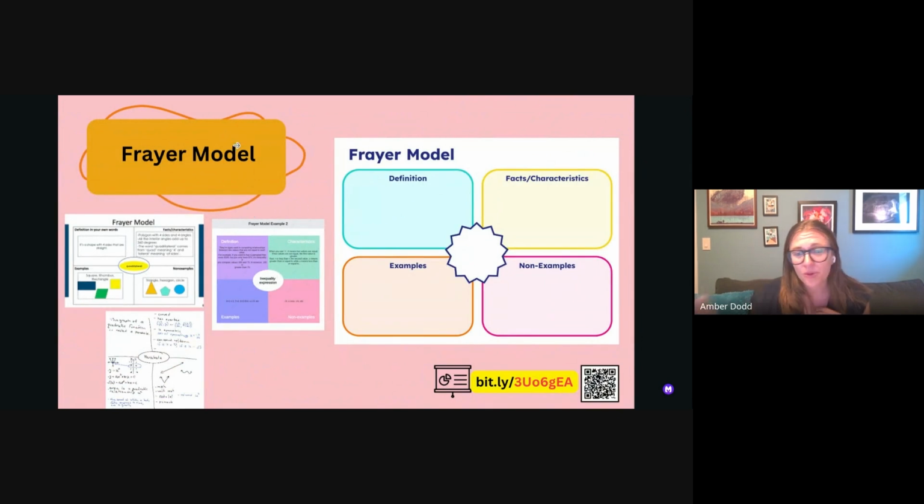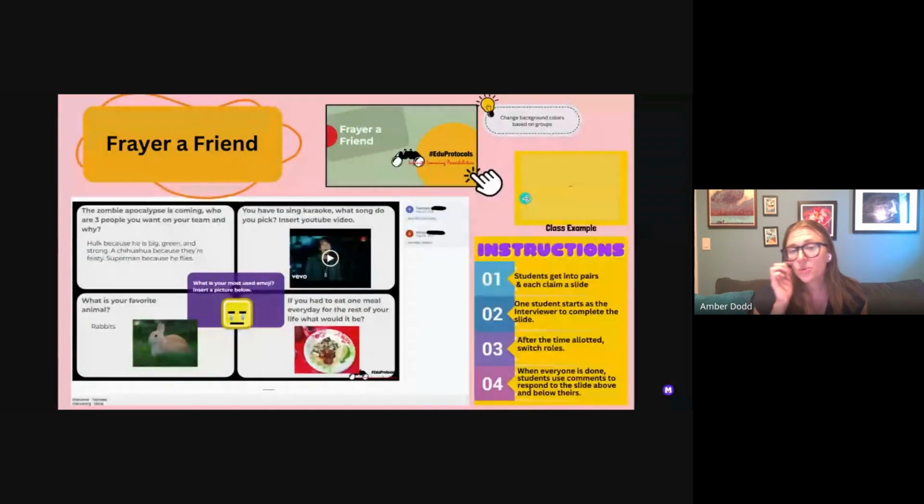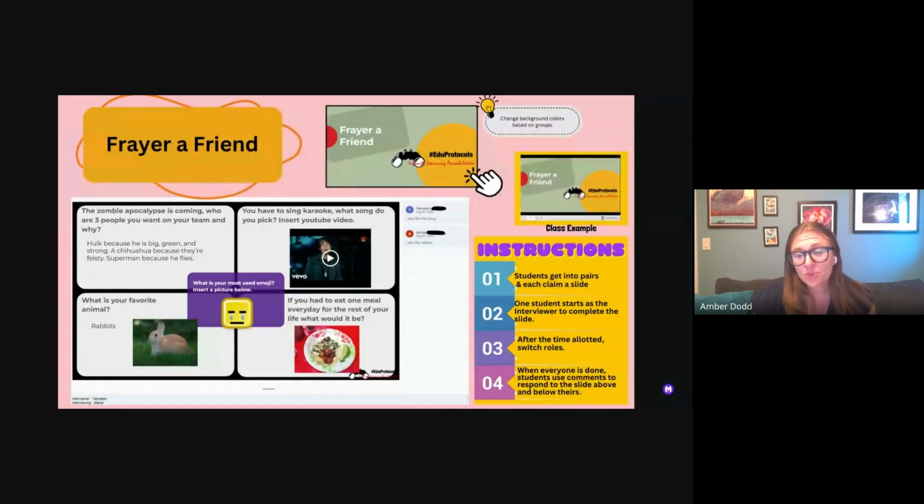You are all probably familiar with the Frayer model, where we have the definition and the facts and the characteristics, and we're breaking down a concept into four different parts. With Frayer Friend, they're basically doing the same thing, except they are interviewing a partner. So they're breaking down their partner into those four or five components.